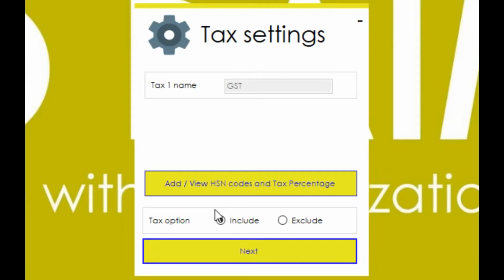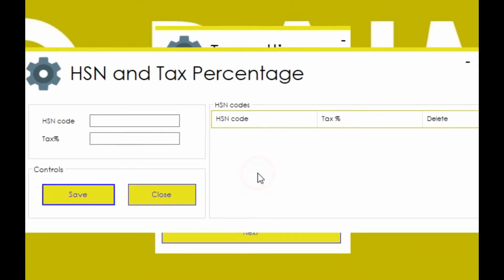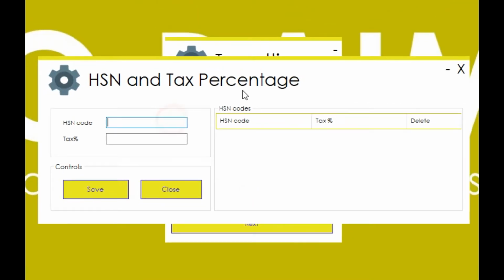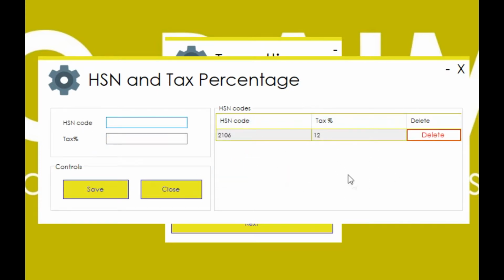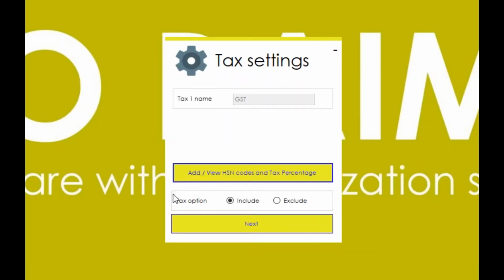The GST tax for India is selected automatically. If you choose any other country, you can enter your own tax name. And here you can see a button called add or view HSN codes and tax percentage. You can click on that to add a HSN code. For example, now I am adding 2106 and the tax percentage is 12. Click on save, and these details will be saved, and it will be useful while you are creating your products. And on tax option, you can choose whether to include or exclude tax. Now I am going to select include.